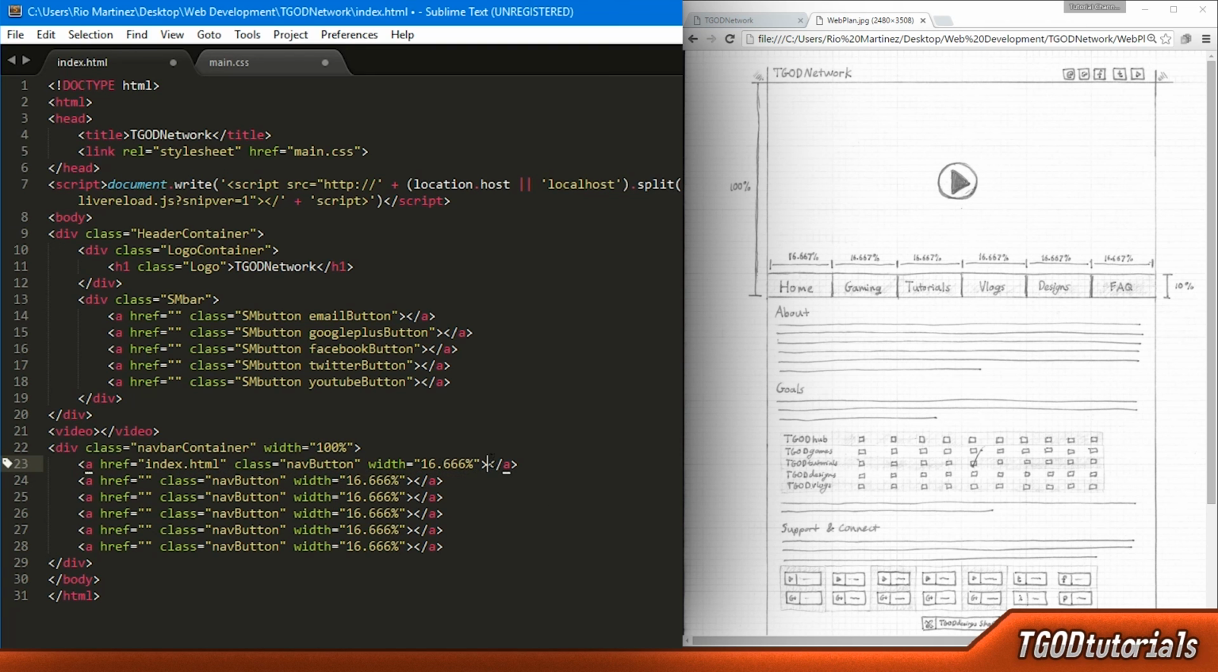So what you'll see when I press tab, it automatically goes to the next place I need to input something. And I'm going to name this home. Tab, it goes to the next one. This next one is gaming, so it'll be tgodgames.html. That is my gaming channel. I'll make a tgodgames.html later, but I have not made it yet, but that's what I think I'm going to name it, so I'll just put that down.